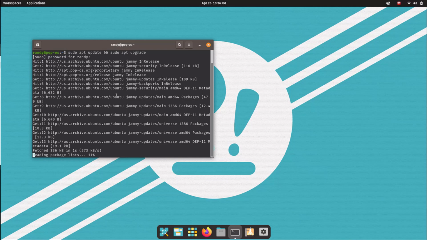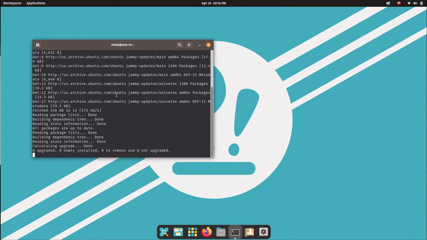and it's going to either ask, if there's packages to update, it'll ask you to hit Y or N. In this case, I've already updated it, so you can see that it's now done. And the system is completely up to date.